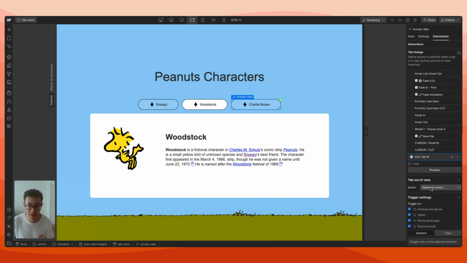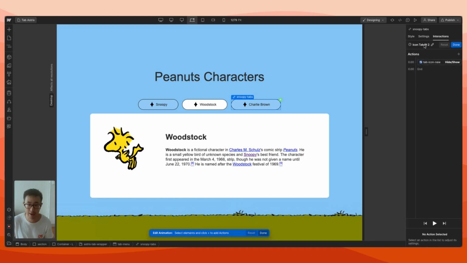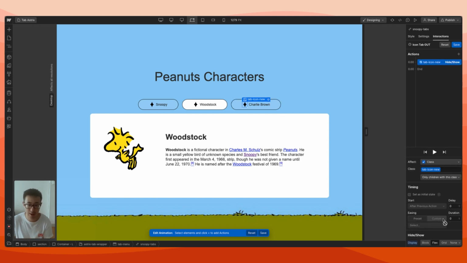And now I'm going to click a new animation when it's out of view right here at the bottom. What I can do here is duplicate the one I just created, click into it and rename it. So always rename stuff for organization purposes. So instead of calling it in, I'll call it out. Tab icon tab out, hit this tab icon, and then move it from flex to none. And again, we leave it to only children within this class.